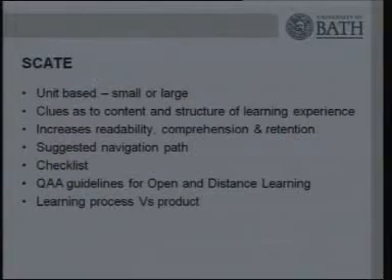Now, SCATE, just some of its characteristics, is unit-based, and a unit is as big as you want it to be. As I said, it could be an hour, it could be a couple of hundred hours, so it could be small or large. The fact that you create content based on a template, and I know some of you have already started doing this, provides clues to students as to the structure of the content and what the learning experience is going to be like. And by doing that, it increases the readability, comprehension, and also the retention of knowledge.